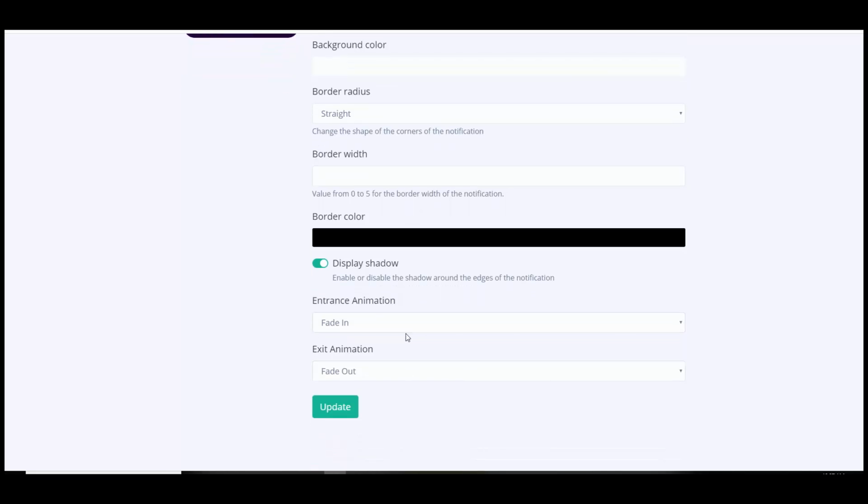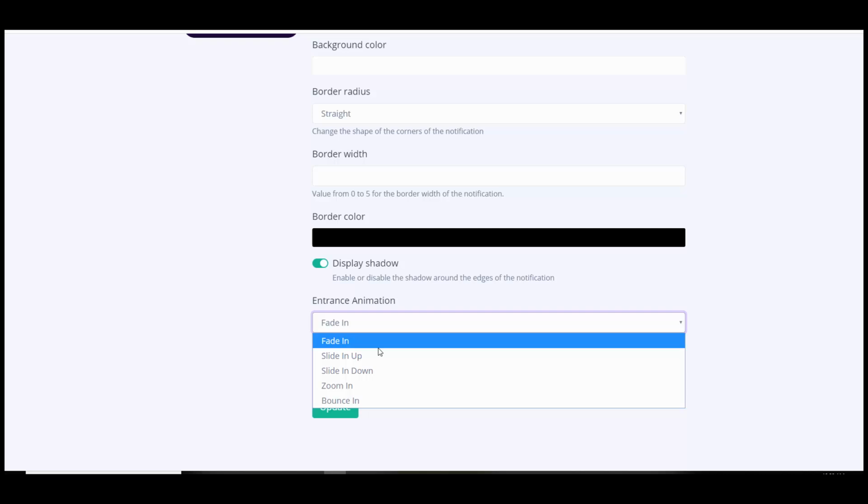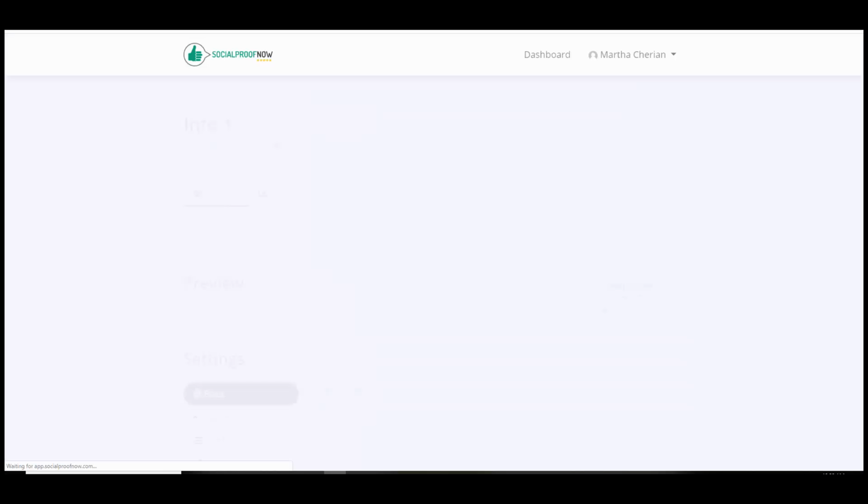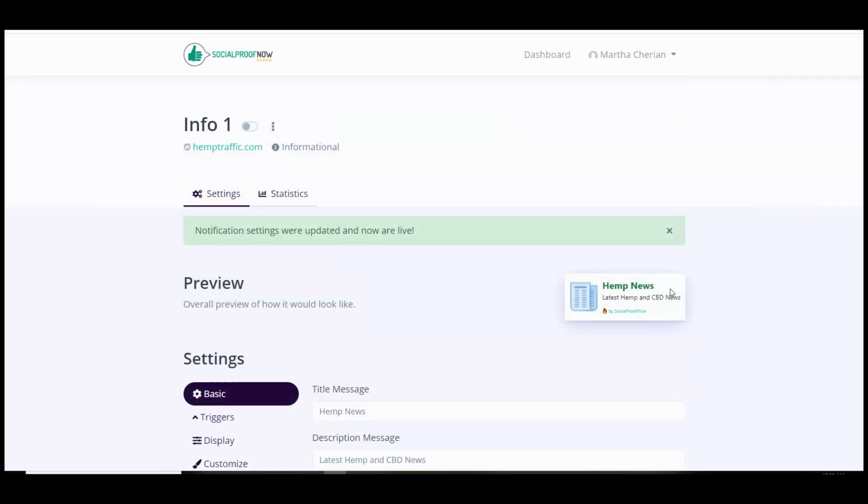Now, here's the big thing. How do you want it to appear? Do you want it to fade in, slide, zoom, or bounce? You have to decide how you want to do that. You can try each one. They're all different. I keep it on fade in and then fade out, so you have that all set up. And then basically just update. Okay, so that's my notification.